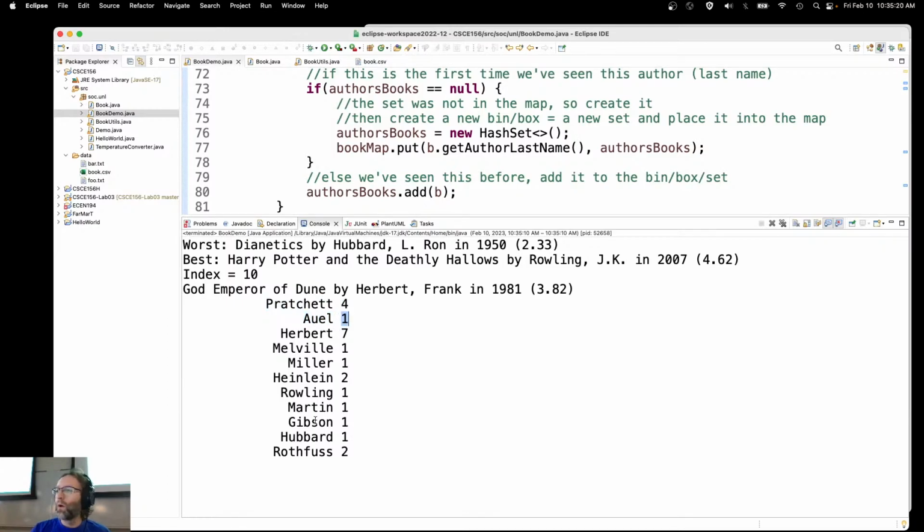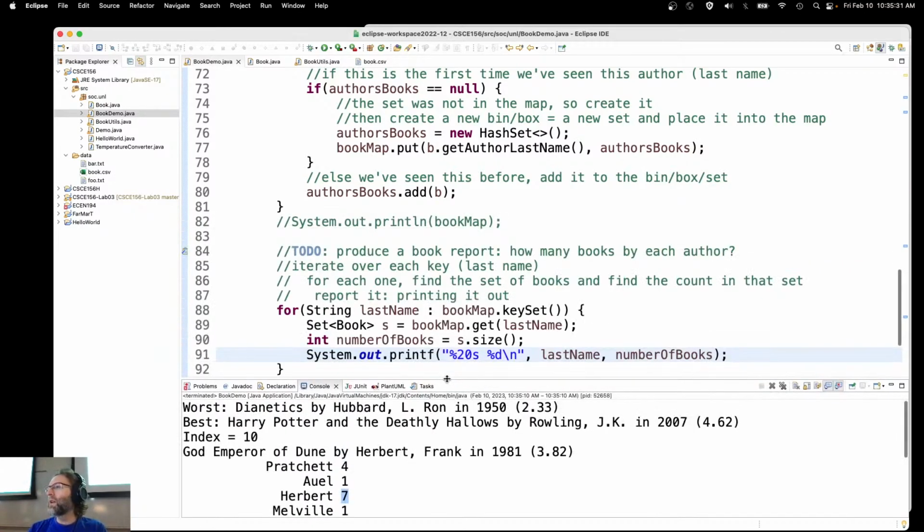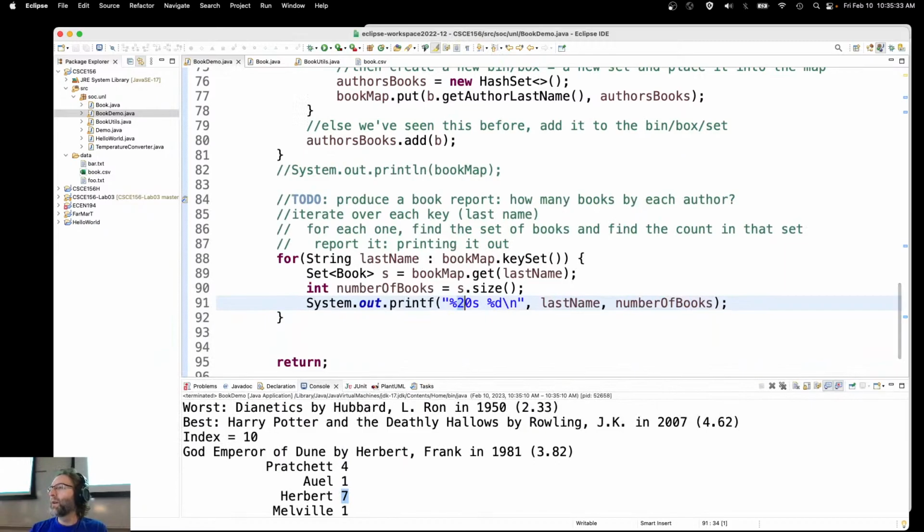George Orwell here has 1. Robert Heinlein 2, et cetera, et cetera. Herbert has 7. Wait a second, he only wrote 6 Dune books, right? This is what was bothering me, and we'll come back to this in a second. But we can also make this a little bit prettier, right, if we wanted to.